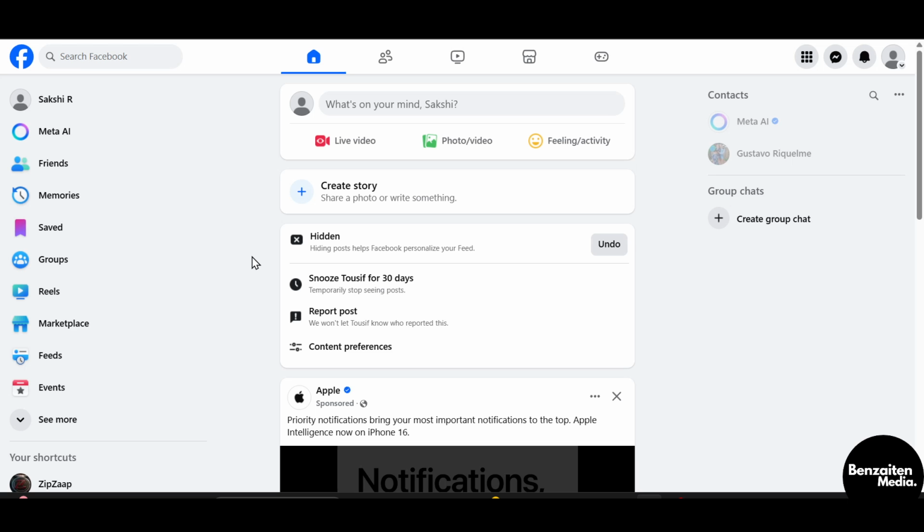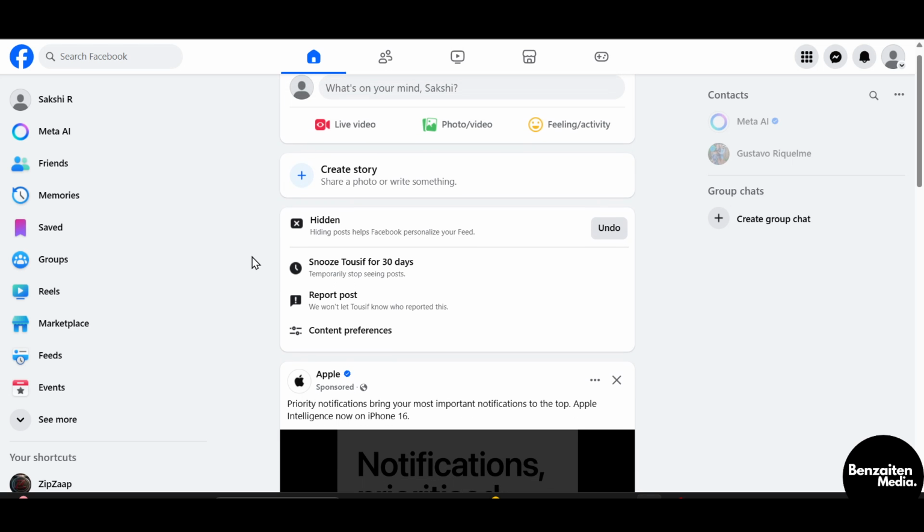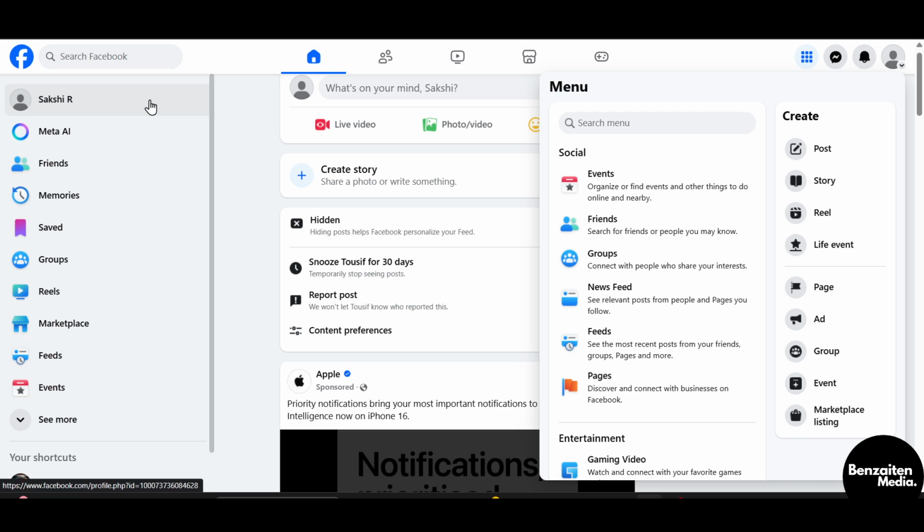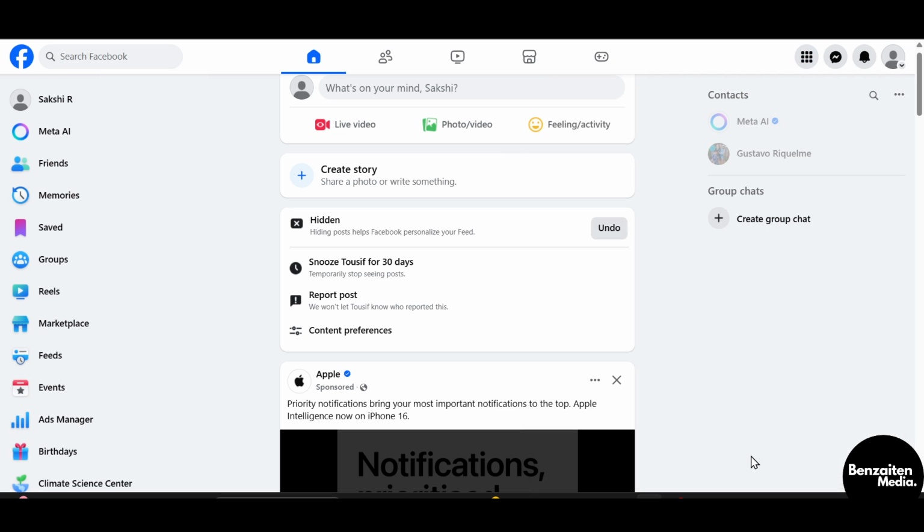So in this video, I'm going to show you how to add a WhatsApp button on Facebook and how to change your WhatsApp number on Facebook. So let's get started. First, you need to head over to Facebook's website and log in with your Facebook account. After that, you need to go to the settings.